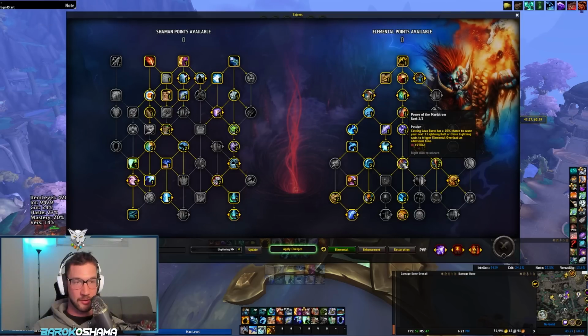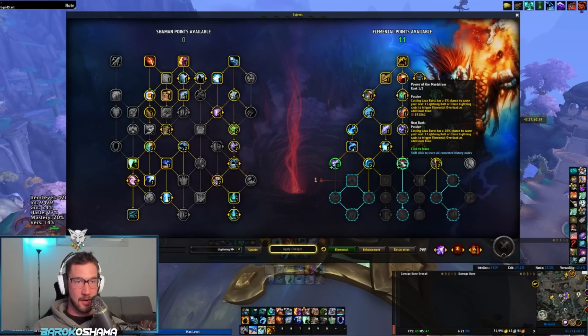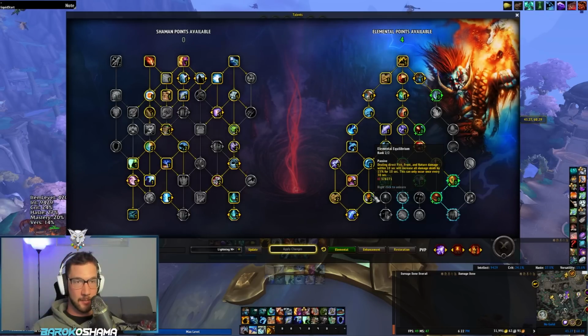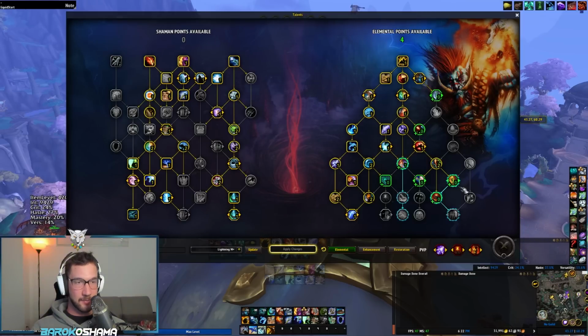The other variation of this build, you could choose to go into Skybreaker's Fiery Demise. That's another way of looking at this. With Skybreaker's Fiery Demise, you could choose to take one point out of Power of the Maelstrom and go into Flash of Lightning instead, right? Still pick up Elemental Equilibrium, but generally speaking, you are still going to be running at least one point into Power of the Maelstrom, as it is required just to get down to the final categories down here.